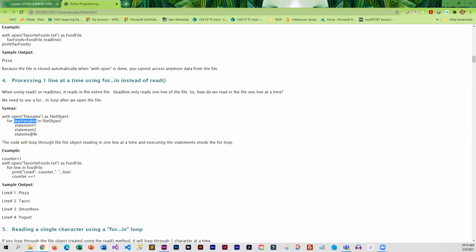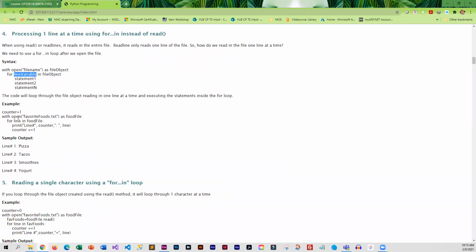And this for in loop is going to continue reading from the file until it reaches the end of the file. So here is that same example. And you can see we have a for in loop. And so I'm printing out the line number using a simple counter. And then I'm printing out the line that was retrieved from the file.